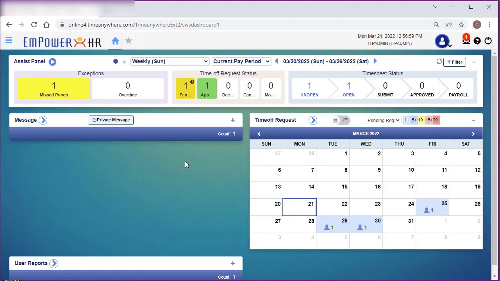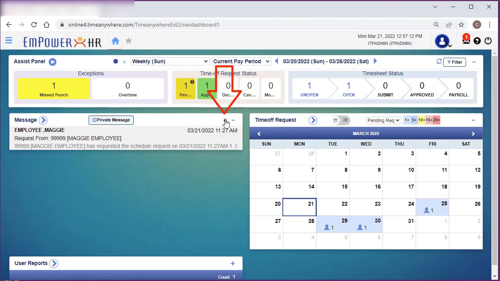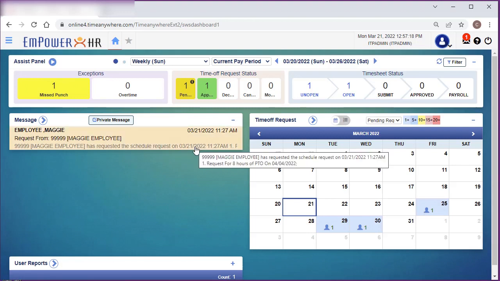The next gadget is the Message gadget. The Message gadget shows any messages about pending time off in the system. Just like with the Time Off Request gadget, I'm going to click on the plus sign and then the lock to keep this gadget open. You can hover over any message to see the details, or click on the message to launch into the Message Center. This is the same information you receive in your email about the time off request.